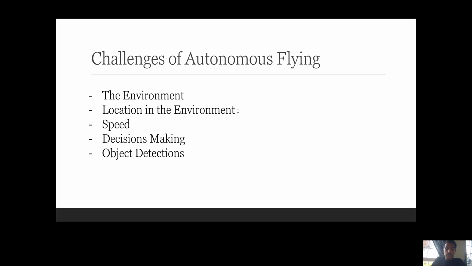And object detection. Because think about it, in order to avoid an object, you need to detect it first and know its location exactly, the X, Y and Z. So you need to know its location in the three-dimensional world, and based on that you can make the right action. Without this, you will not be able to avoid the object if you're not detecting it correctly. So all these are the challenges of autonomous flying.